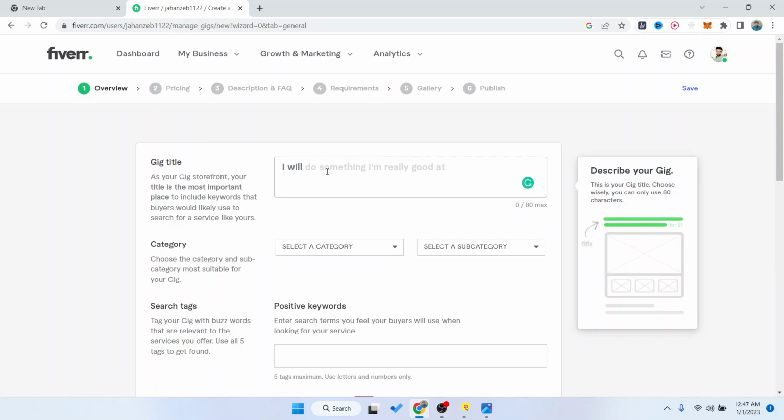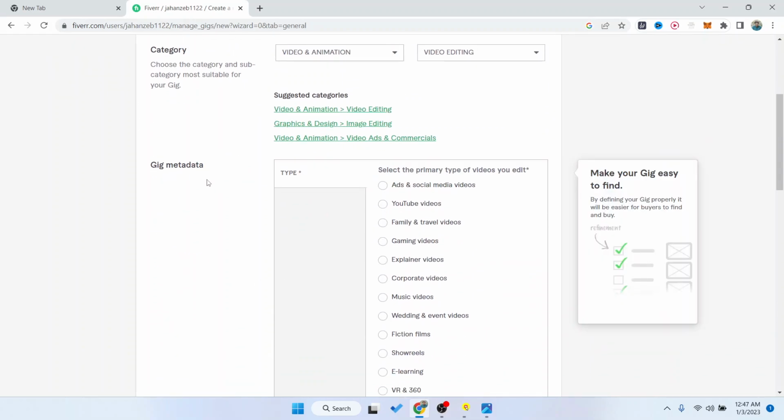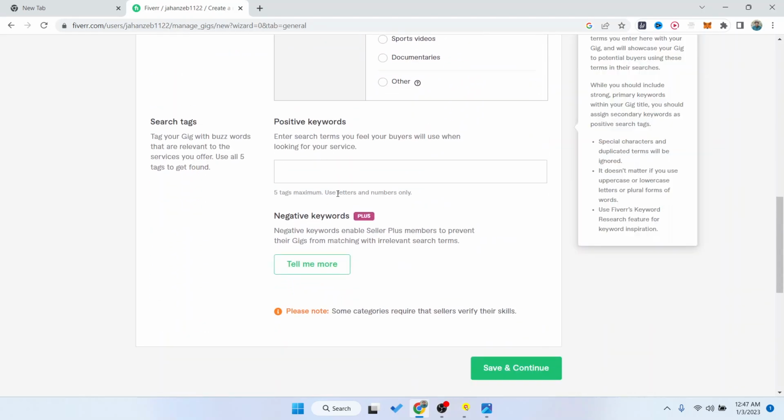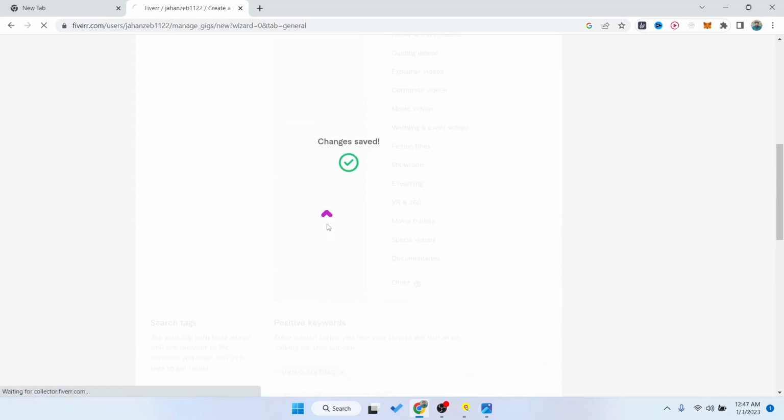So I'm going to write I will do video editing in Premiere Pro. So you can select, and after that you need to select the category. Okay, and here you can add the gig metadata. So I'm going to select YouTube videos, and here you need to enter the keyword. So I'm going to enter video editing. You can add 5 tags maximum, then you need to click on save and continue.